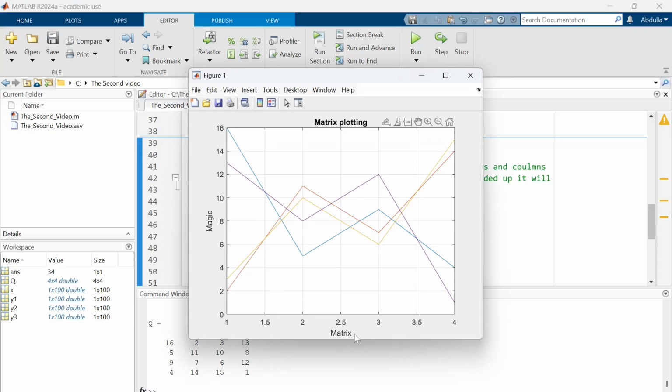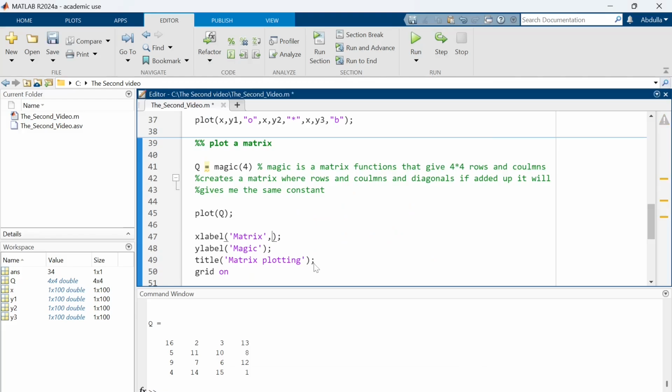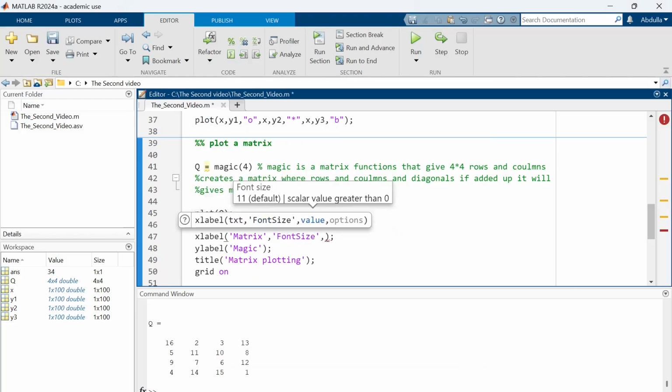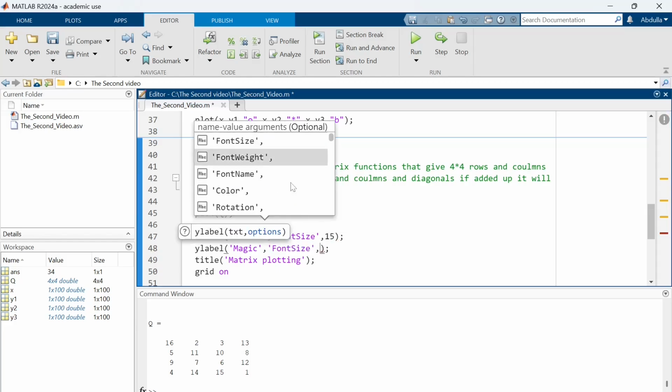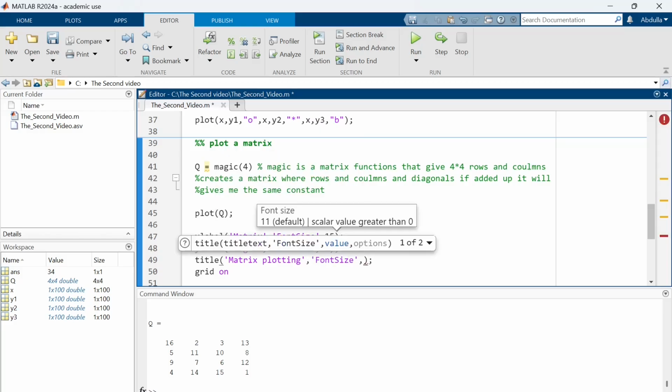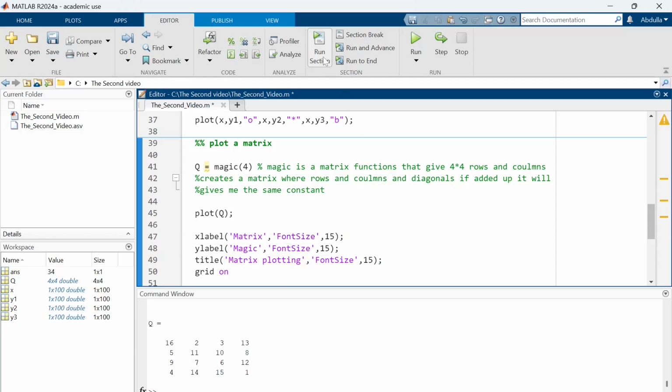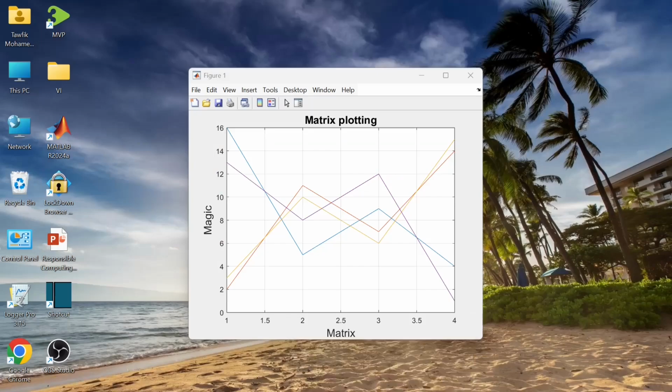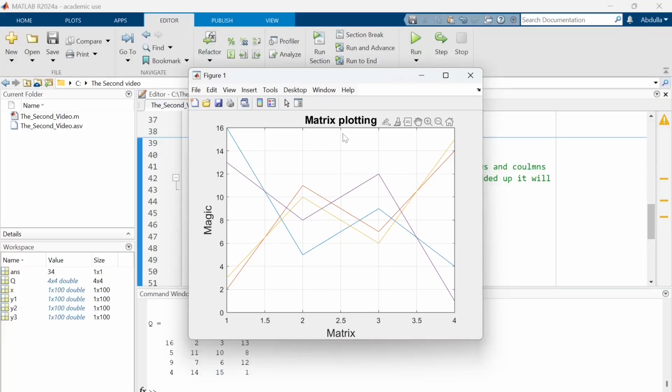And as we said, we can make this bigger. Let's do this real quick. Right away, font size 15, comma, font size 15, comma, font size 15. I can make color, I can make line width, I can go through each of those functions, and it's going to give me some options to specify. And if now I press run, here we go. So matrix plotting is way bigger, magic is way bigger, matrix also is way bigger.